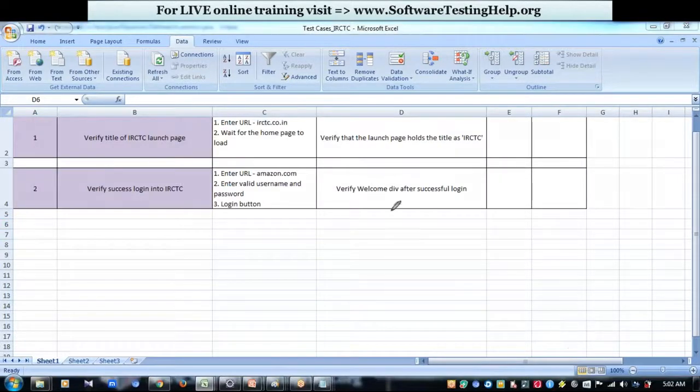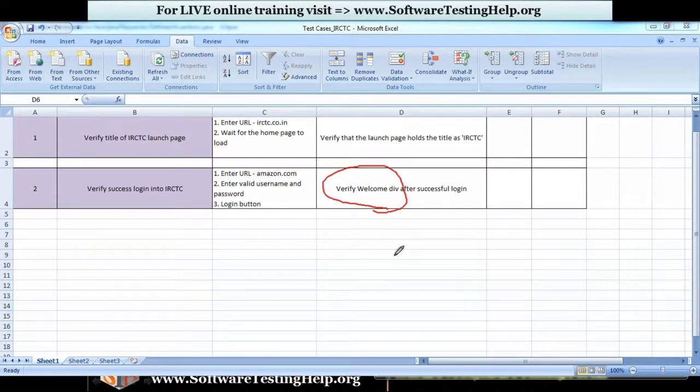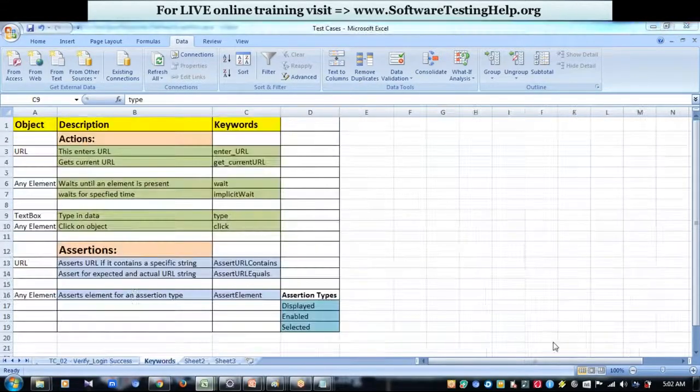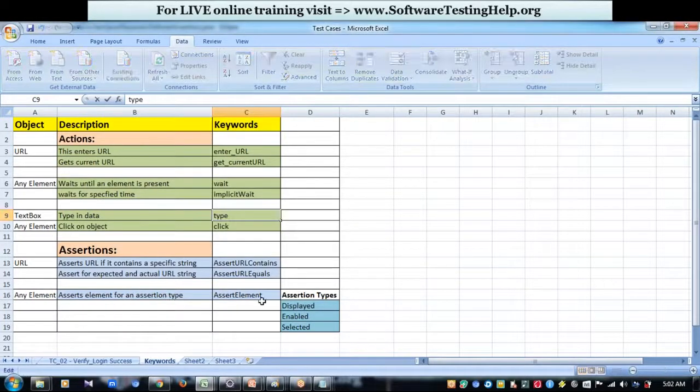So here it says verify whether a particular div is getting displayed. Verify welcome div after successful login. So my assertion will go and look for the keywords in the list. So to assert for an element, this is the keyword that I have, assert element. So I will make a call to this assert element, and my type will be displayed. I need to assert whether the element is getting displayed.